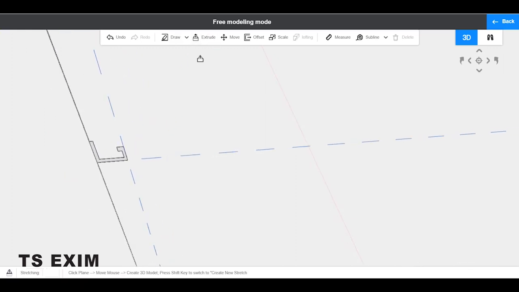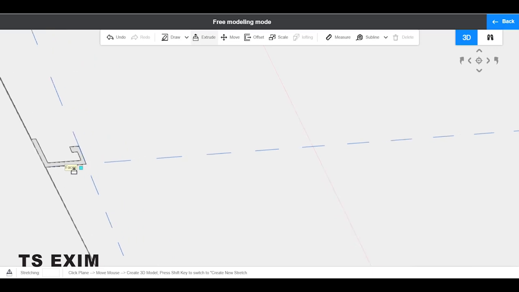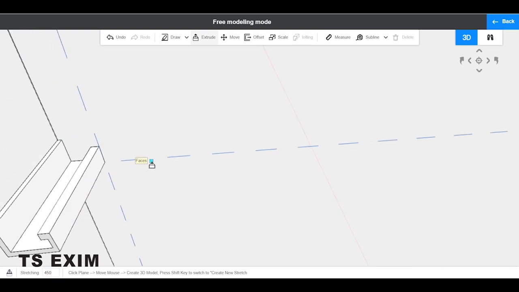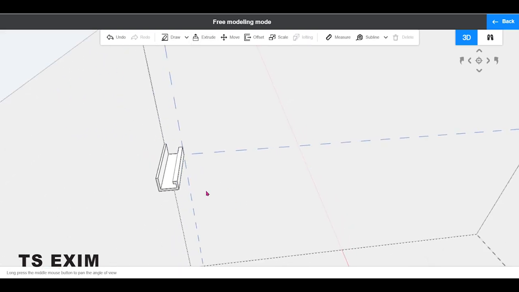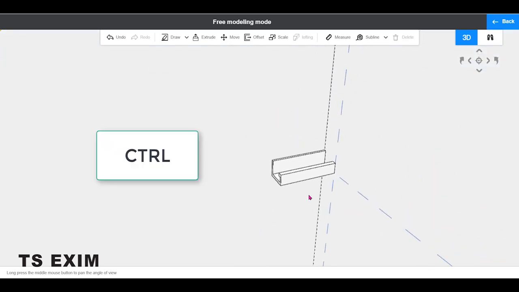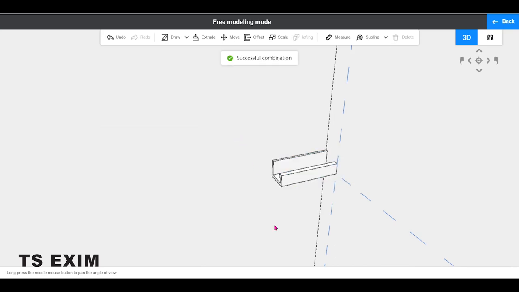Next, use extrude and input the length, let's say 450, and enter. Now we have one shelf done. Next, press Ctrl and select the whole object and group them.